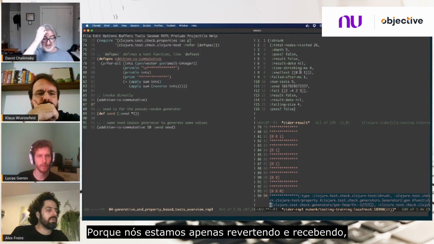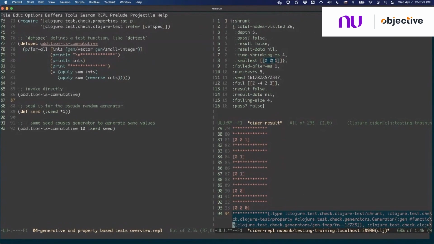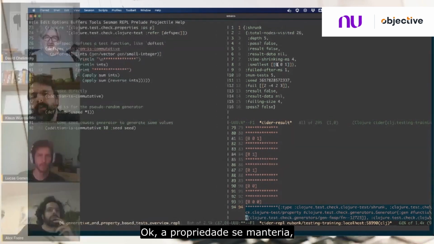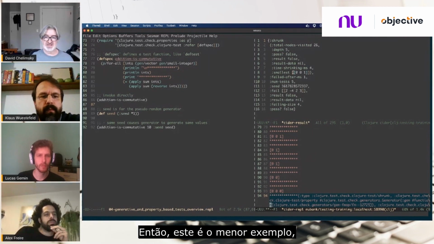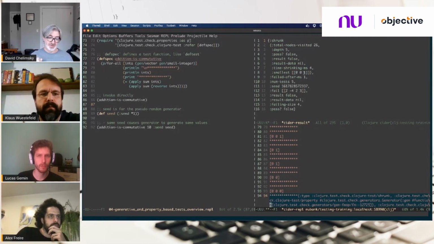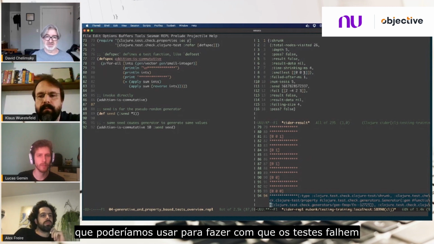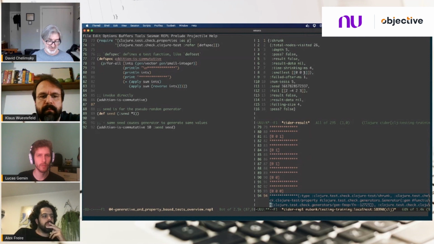Because we're just reversing, and if this was 1, 0, 1, it would take 1 and 0, and the sum would be 1, and then we would turn it around, and then it would get 1 and 0 again. Okay. The property would hold. Yes, in that case, right? So this is the smallest example, by this definition of what smallest means, that we can use to cause the test to fail. And so it can give you a lot of insight into what the bug really is that way.